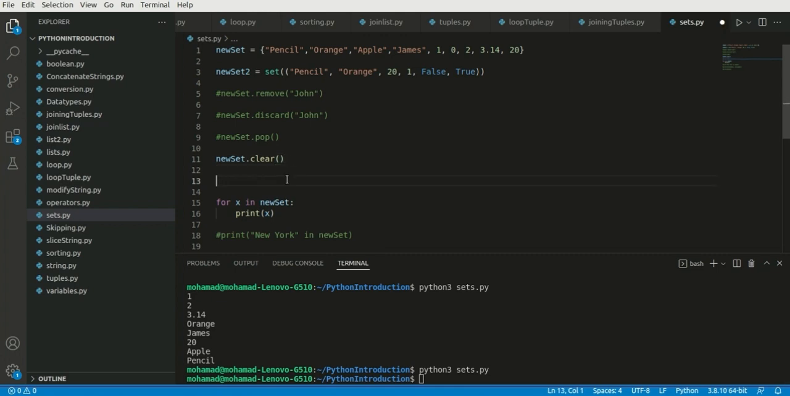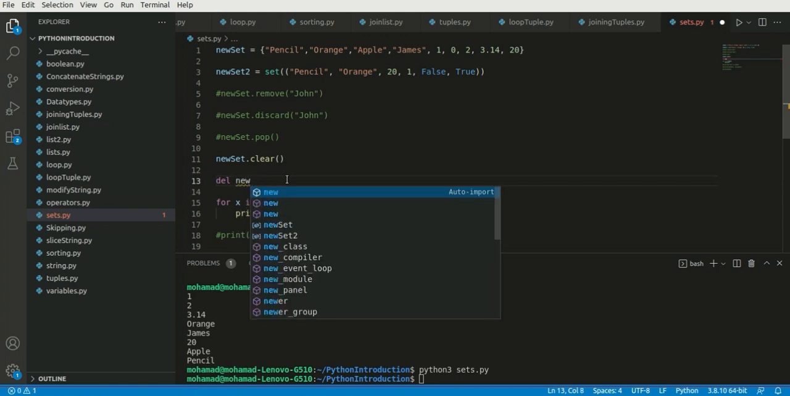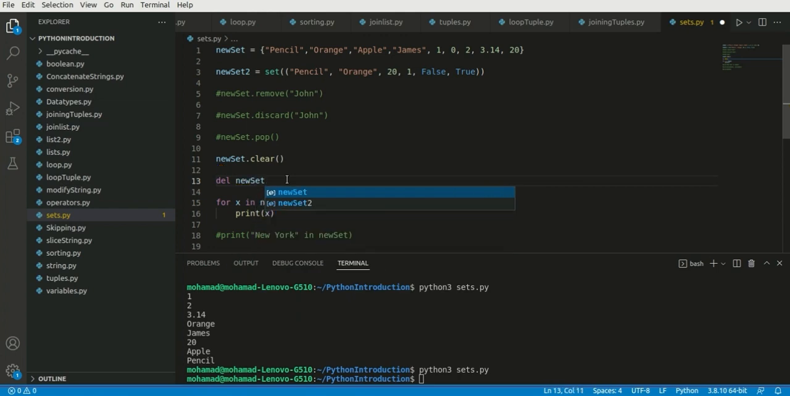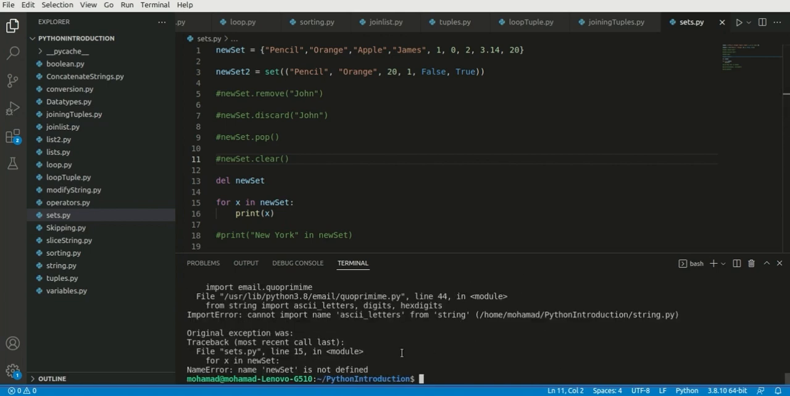There's also another method, as I told you, using del. This is actually not a method. When you use del new set, it completely deletes the new set for you. So let's save and run the code. Here, as you can see, you face an error because the new set is completely deleted and not emptied. With clear, we only had the new set but without any item. But with del, we have no new set at all.